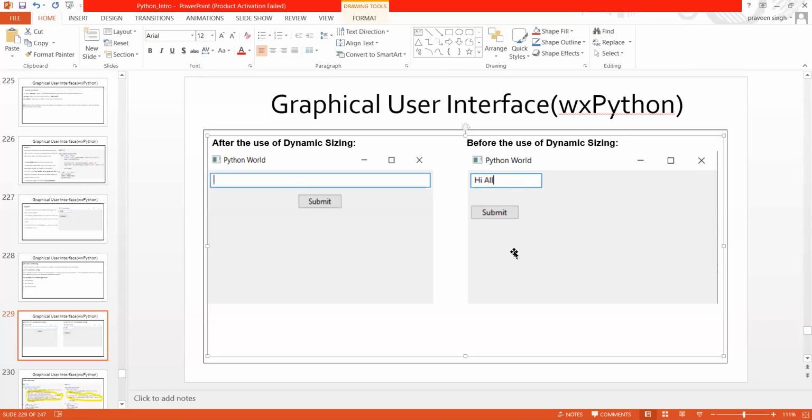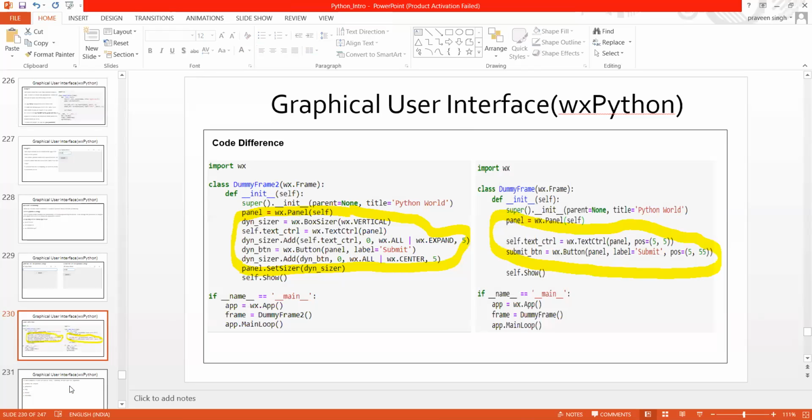So guys, are you getting my point or not so far? If you want me to, if you say, sir, can you please show me the code, I can show you, because I have kept the same thing from the morning. Now the code difference: you can see on the left-hand side I have used dynamic sizing. What exactly is the difference between the dynamic sizing code and the normal code? Here you can see till the panel everything is almost the same. Now after this self.Show, everything is the same.